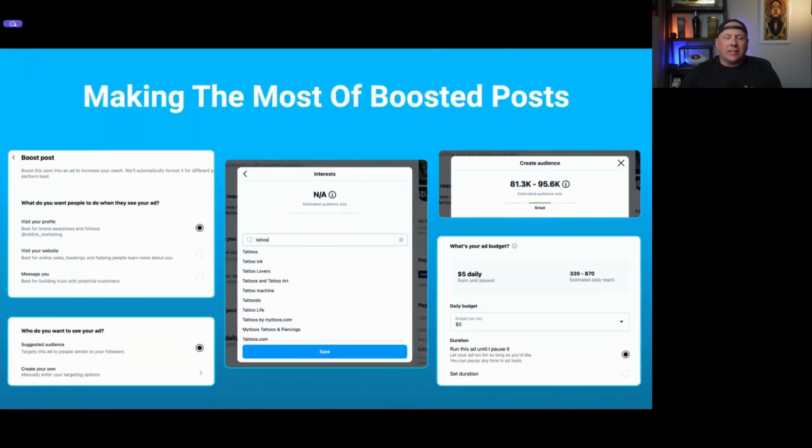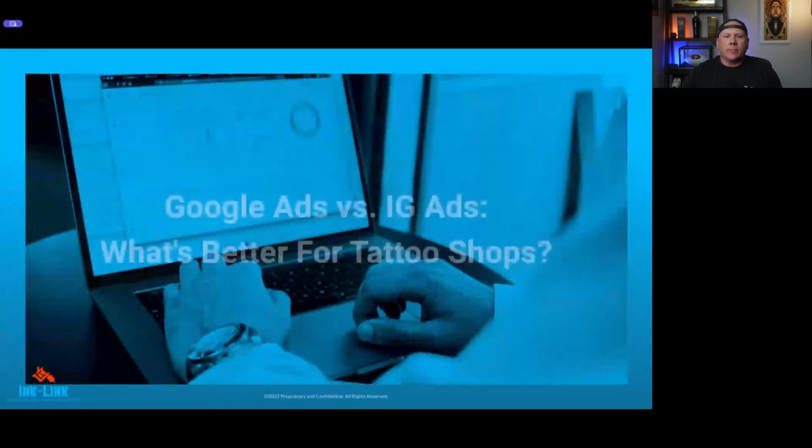And then you can either let this ad run until paused, which is what we recommend, or you can set a duration. Durations are good if you have a guest artist coming in or an event coming up, so you can make sure that it shuts off the day of, and then you're not wasting money. But again, this is still way inferior to doing it actually out of the Meta Ads Manager.